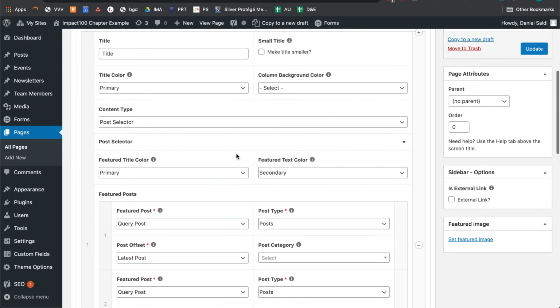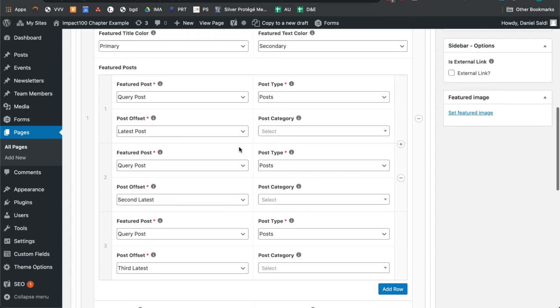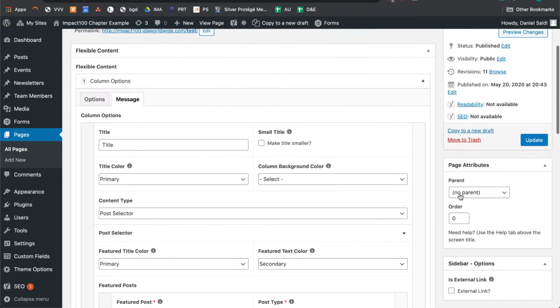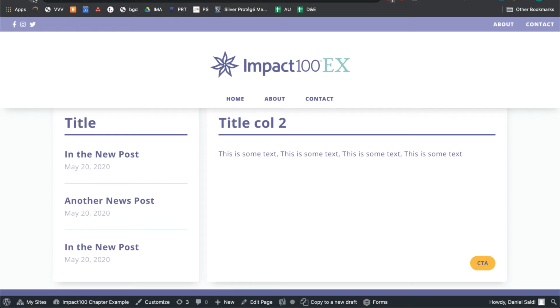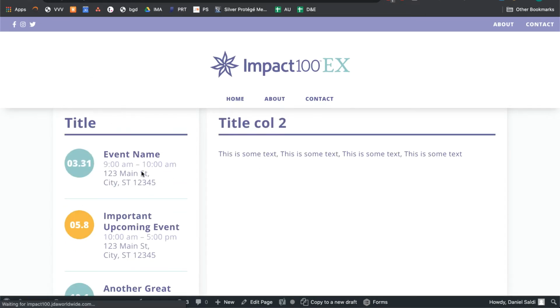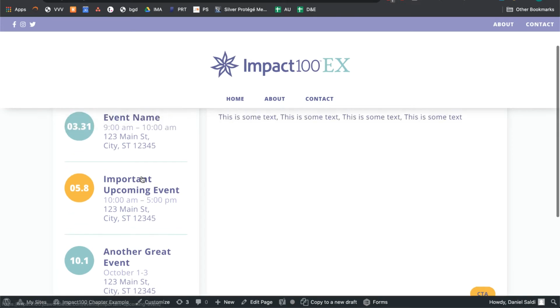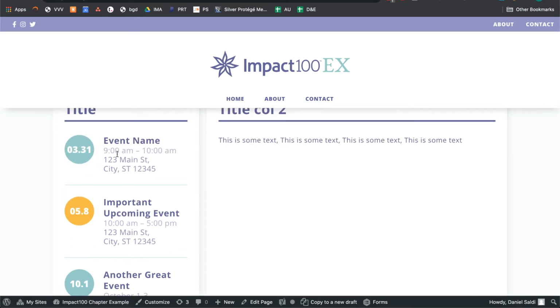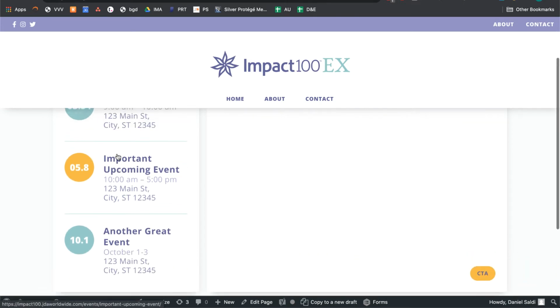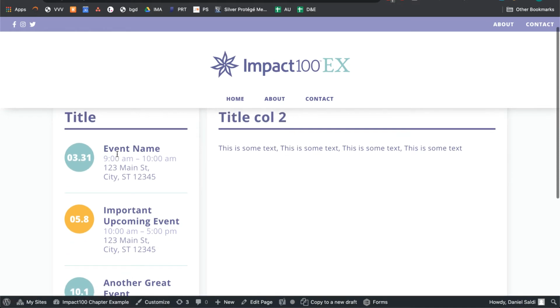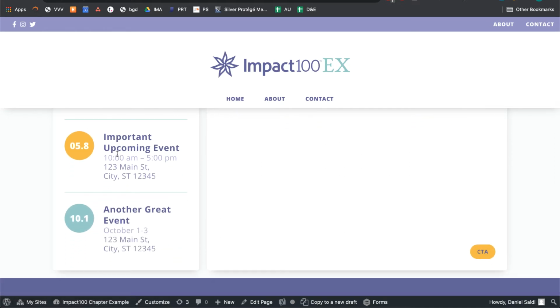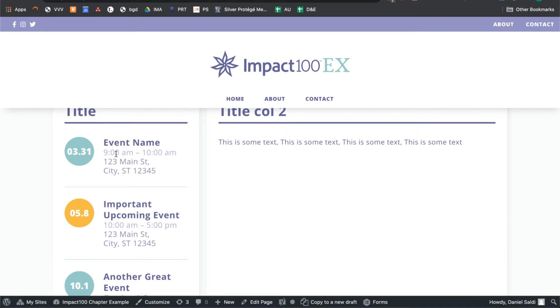Say we wanted to use events. We can also query the events. So just going to change this to events and click update. So this should pull in the 3 latest events. Now the events has a different format to it, so it's going to pull in the date as well. The theme knows to do this automatically without having to add in any extra information. So that's going to pull your events.